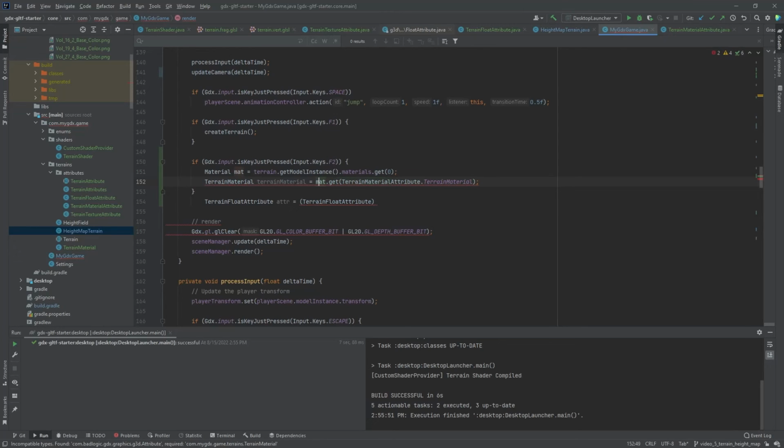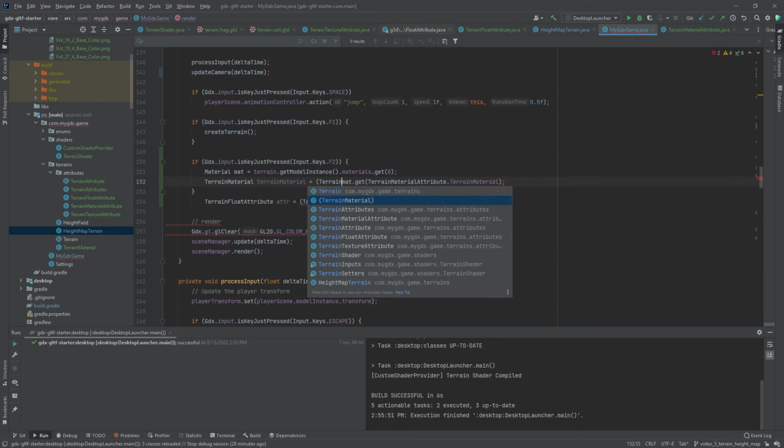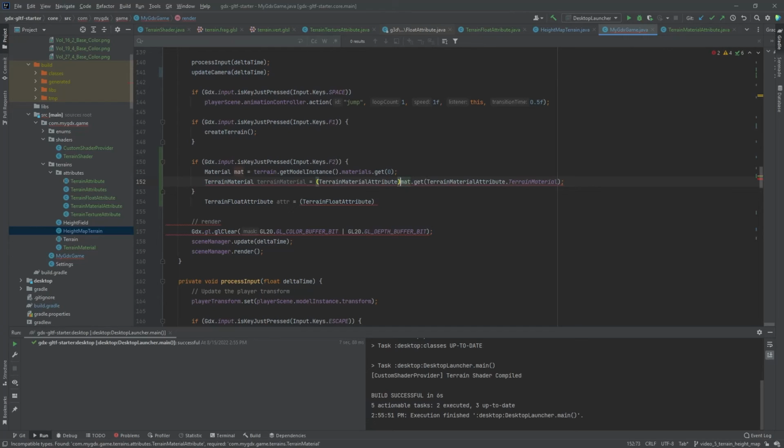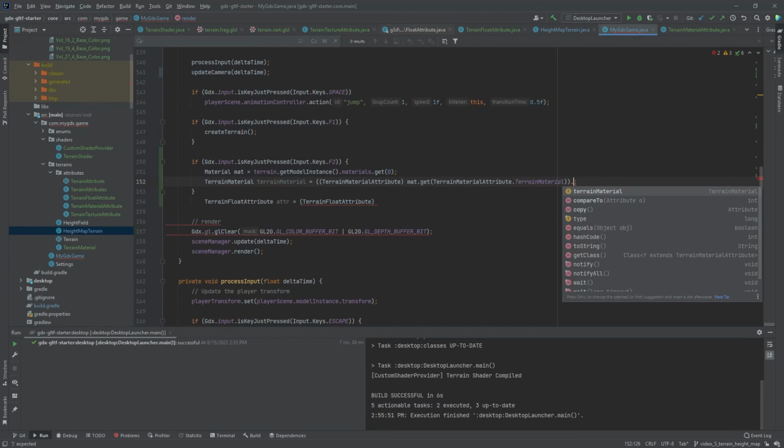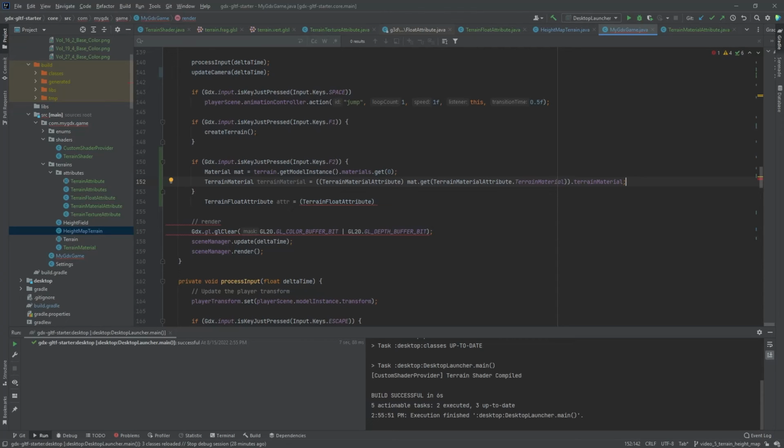So we have to actually do a cast here to the terrain material attribute and wrap this in that cast. Now we can get that terrain material. And let me move this code back up. I know it's a lot. Unfortunately, you have to do this workaround with the attributes. But now we can scale the terrain.